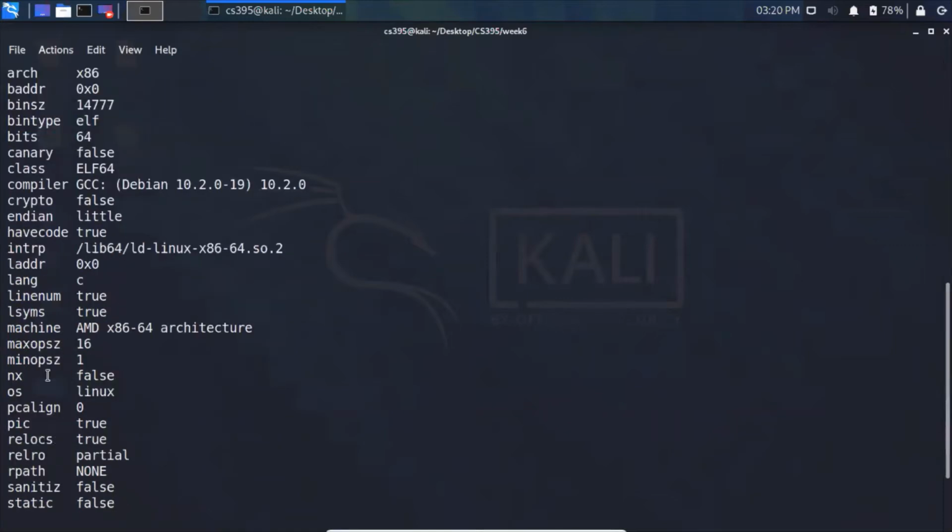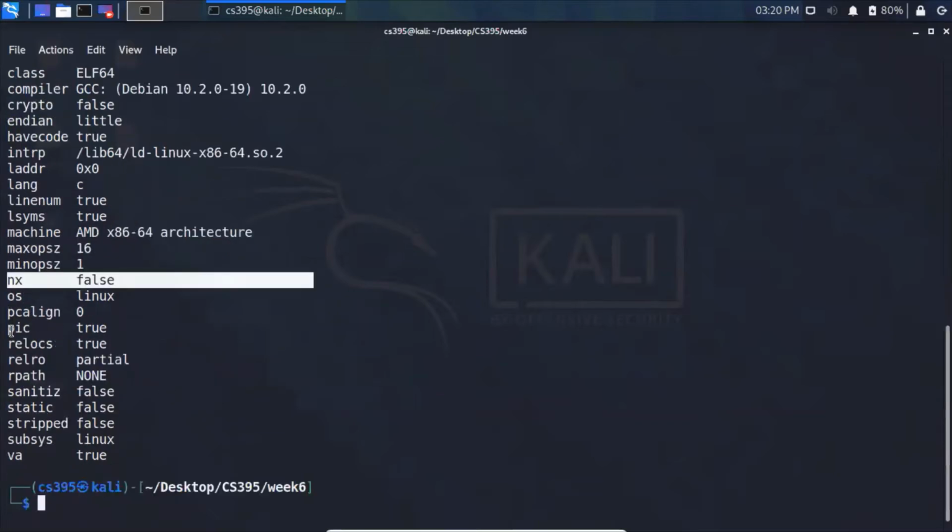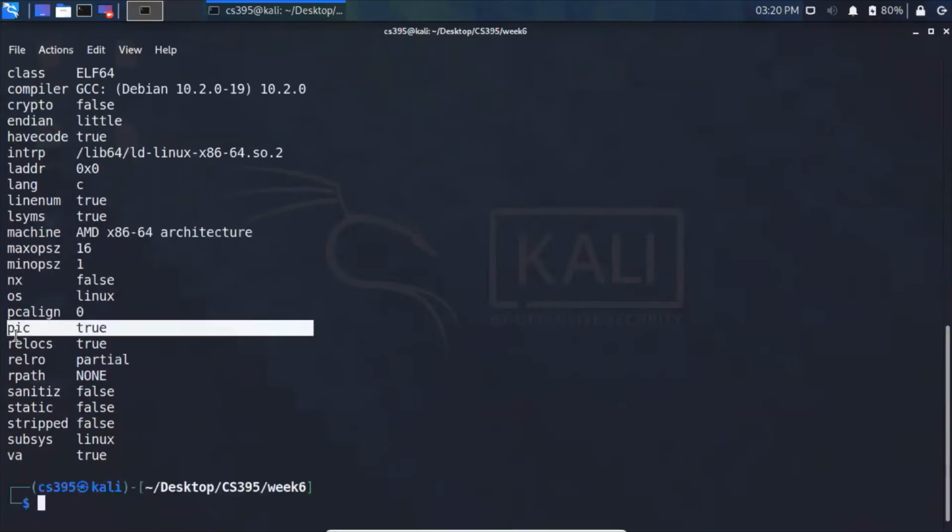If we scroll down a little bit, it says NX false, so that means DEP is not enabled on this binary either. And if we look right here, we have PIC is true, so that means PIE is enabled on this binary. Those are the things that we have to consider when we're developing our exploit. Later on, we're also going to re-enable ASLR, and we'll have to deal with that as well.